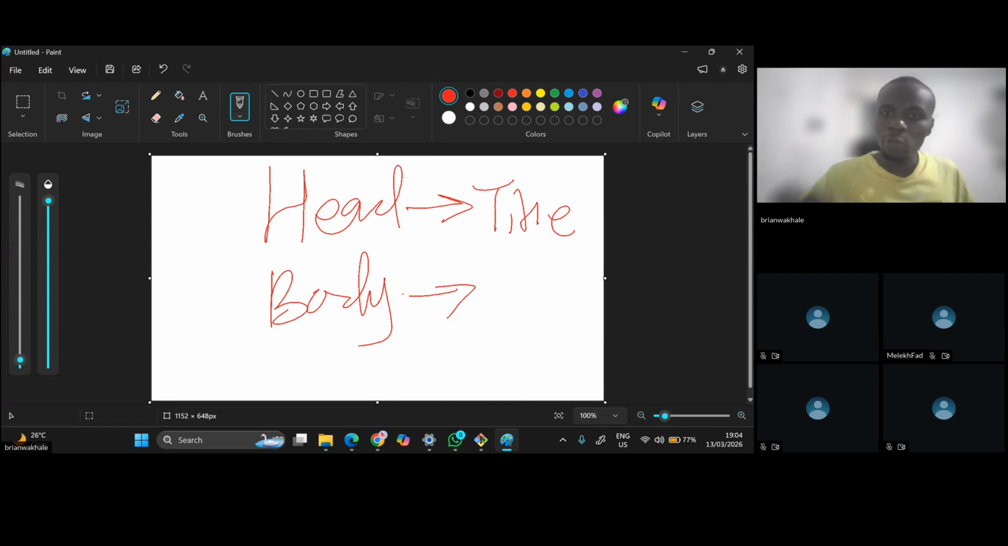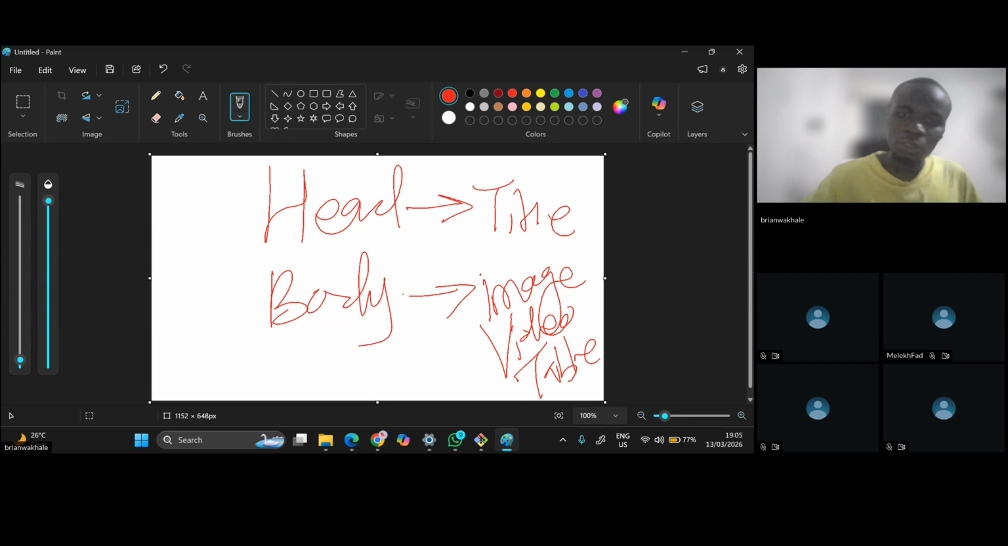Maybe you want to have an image, you can have an image inside the body element. You want to have a video, you can have a video inside the body element. You want maybe to have a table, you can have a table inside the body element. You want to have a form for users to fill out their information, you can have a form. Like the different content, you want to have maybe a paragraph, you can have it inside a body element.